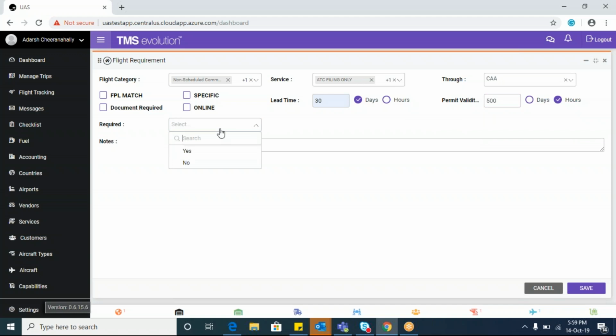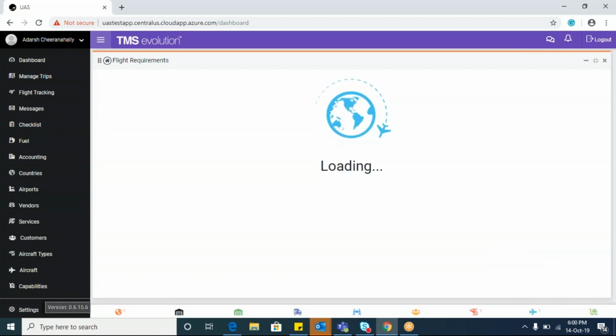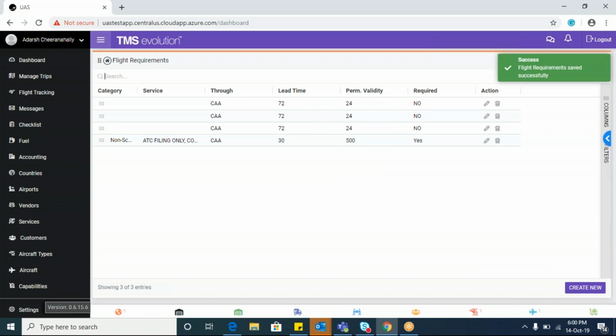This dropdown will be changed to a radio button, similar to how we have given for days and hours. By default, No will be checked as the default value for the required field. That is actually in progress. We will also put a rich text editor for this, which is in the development environment. Let me save this. Here you can see the newly created flight requirement, and I can go and modify this.